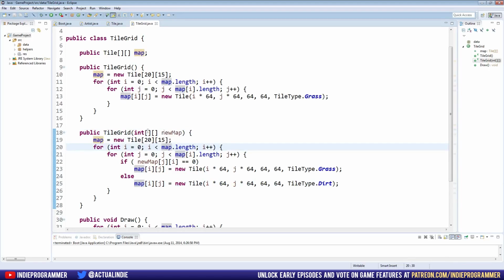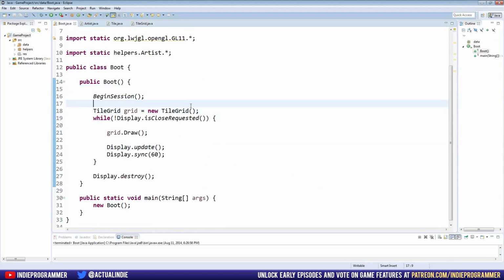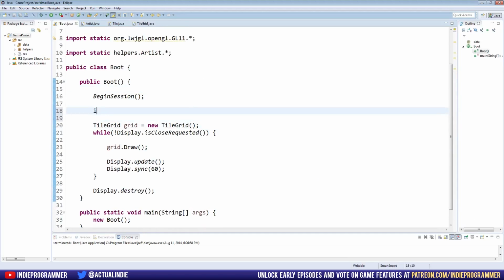And now you're wondering where that array is. We still need to make it. So let's go to the boot class here, and we'll make a temporary one here. Define a double integer array named, I'll just name it map.